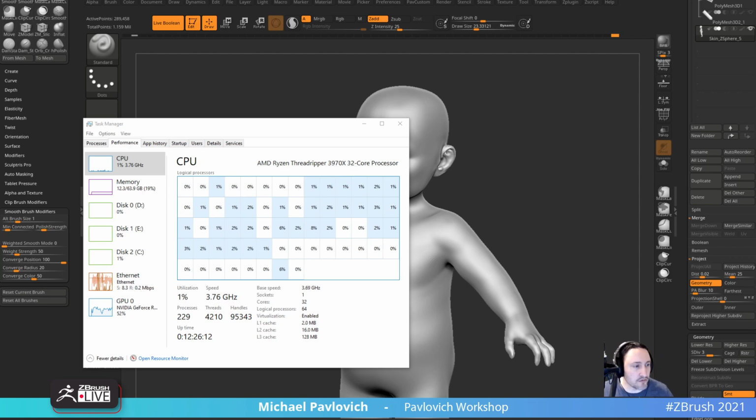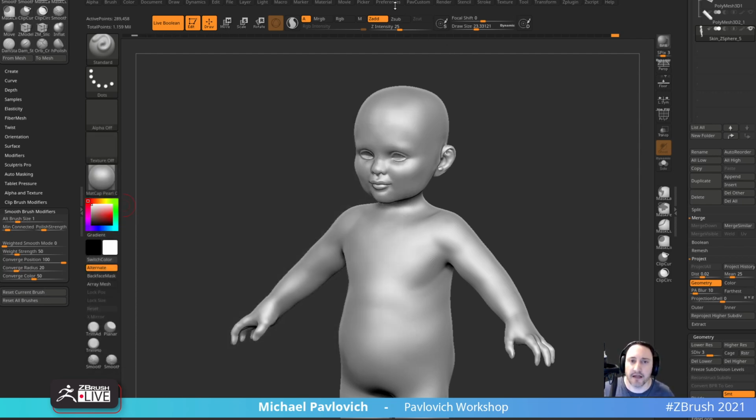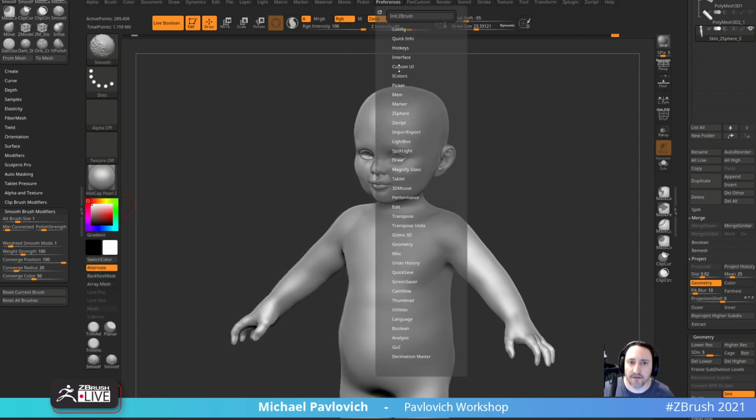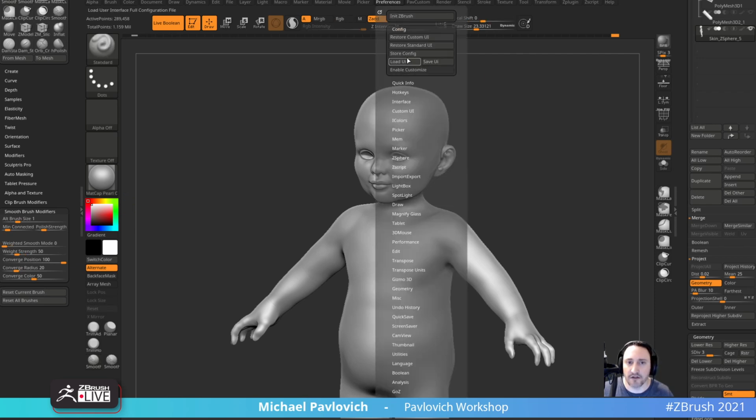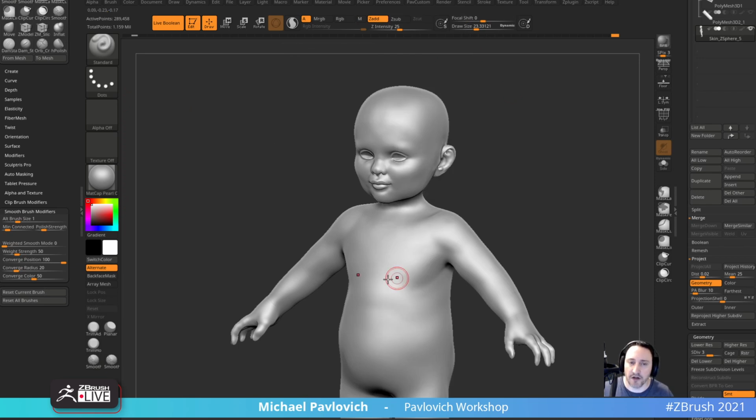Is there a way to have ZBrush remember window size and position? Yes, I have that. So if you go in here to Preferences, Config, after you've set up ZBrush how you like it, make sure you go in here to Preferences, Config, Store Config. So when you shut down ZBrush and then restart it, it'll remember your window.